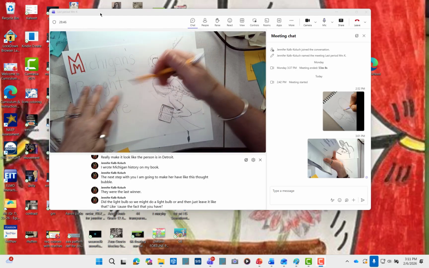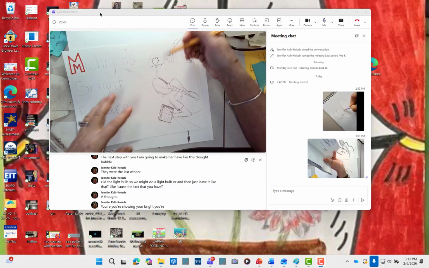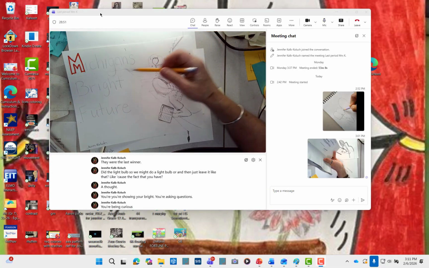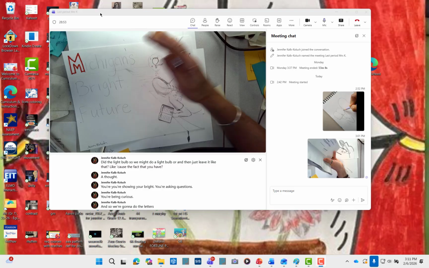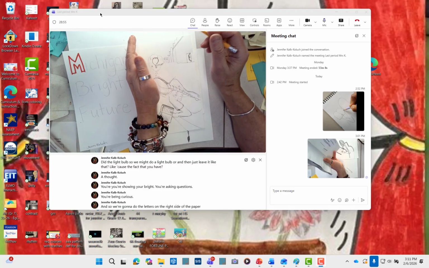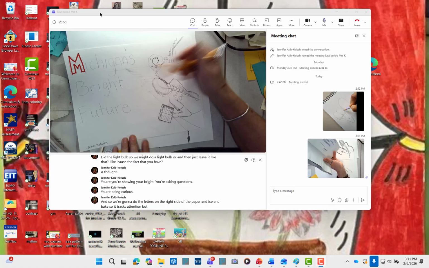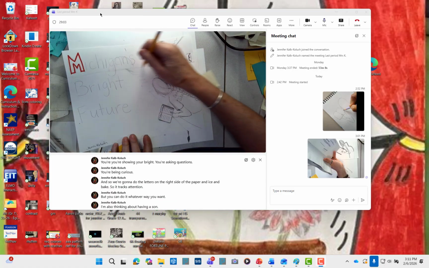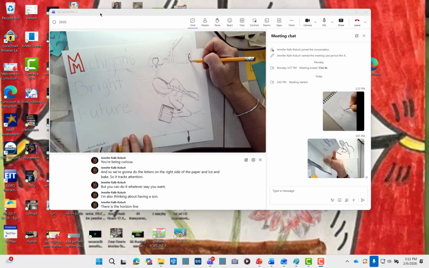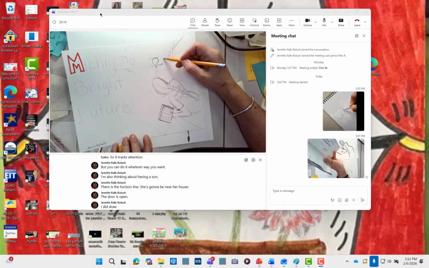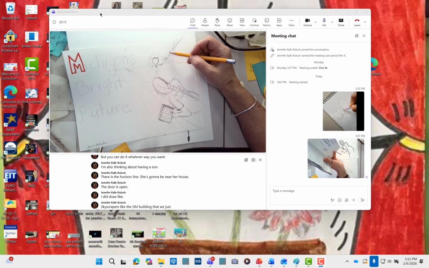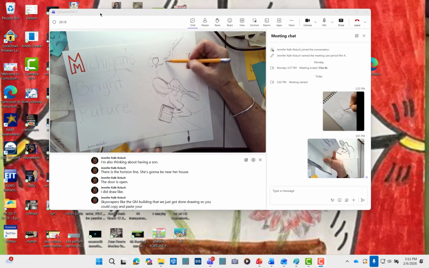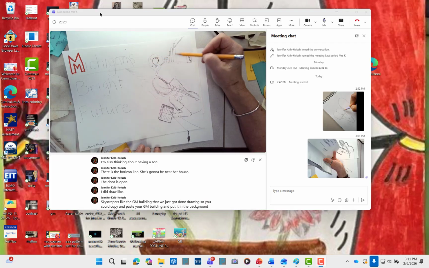you're showing you're bright, you're asking questions, you're being curious. And so we're going to do the letters on the right side of the paper nice and big so it attracts attention, but you can do it whatever way you want. I'm also thinking about having a sun. Here is the horizon line. She's going to be near her house. The door is open. I did draw skyscrapers, like the GM building that we just got done drawing. So you could copy and paste your GM building and put it in the background of the horizon.